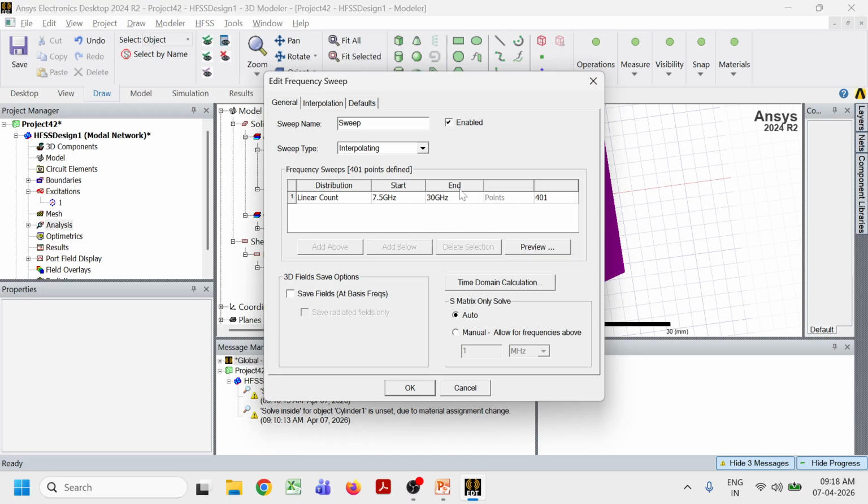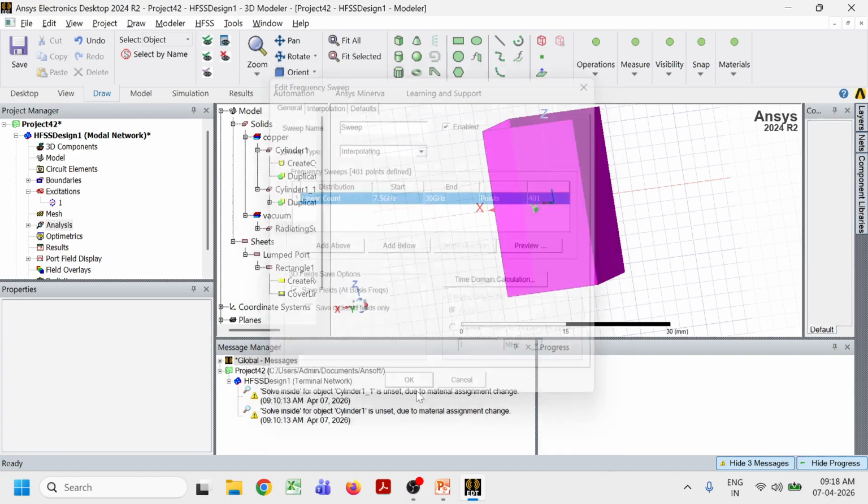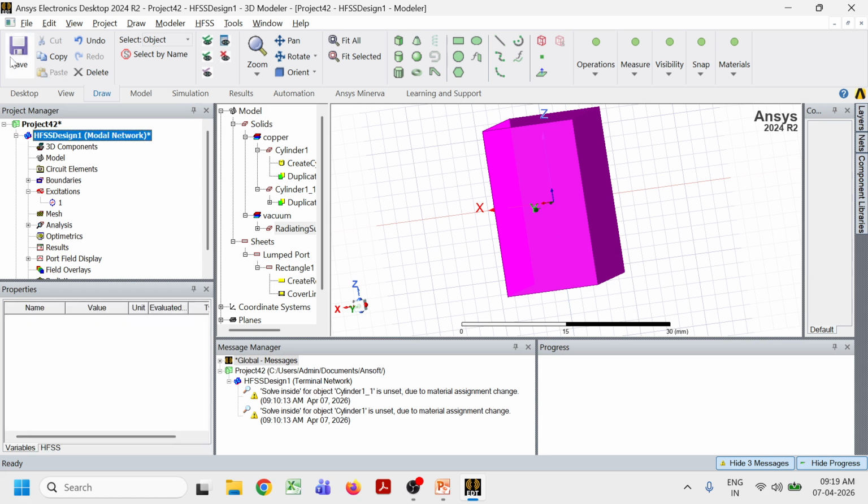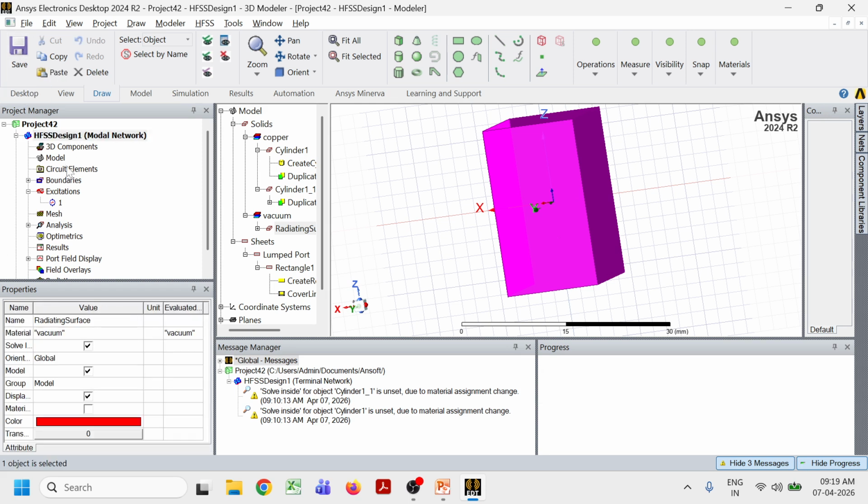and I'll leave it as 401 simulation points. Save fields, I'll just enable it for the basis frequency, meaning at 15 gigahertz I want the 3D fields to be stored. I'm clicking OK. So now all the inputs have been given. So I'll click save.